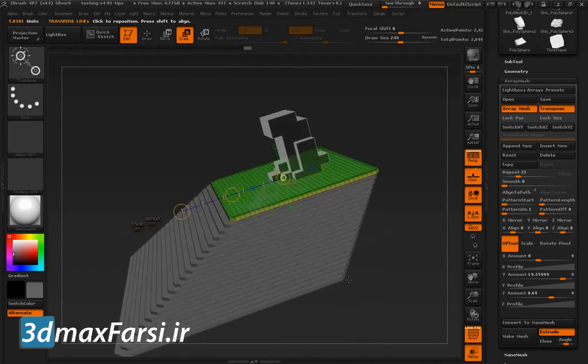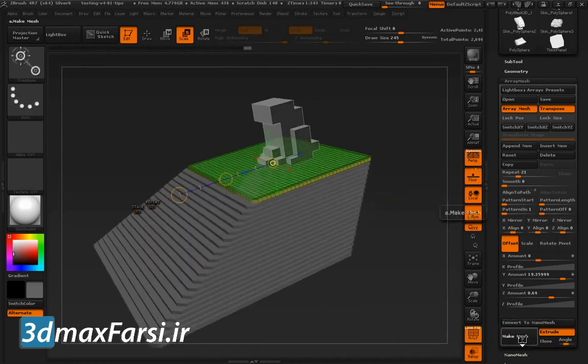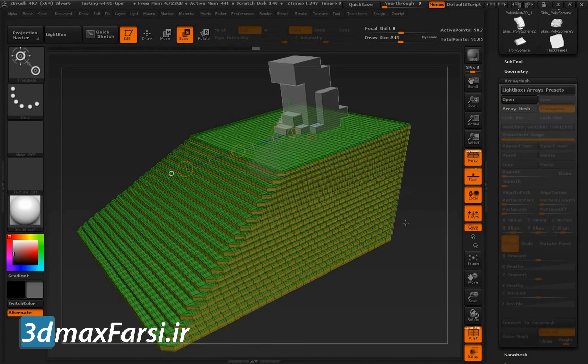Once we've got this roughly placed, the next thing that's going to be relatively important is we come down, follow my cursor, to Make Mesh. That's all we're going to do. Make Mesh. There's more work to do, sorry, but this is all we're going to do here with Array Mesh. We just use Array Mesh with Transpose and then with Move and Scale, pushing down, pulling out, and then scaling it.